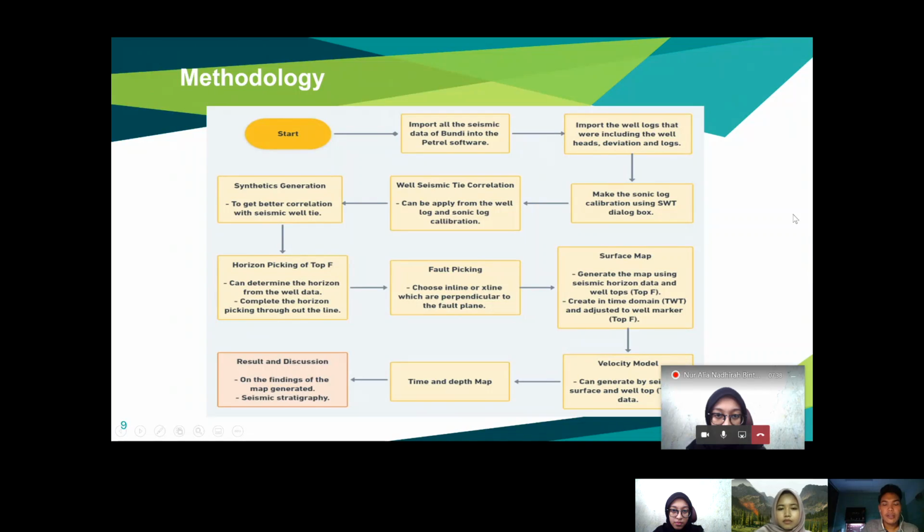We start by importing all the seismic data of the Bundi into the Petrel software. After we have imported all the data, we import the well logs, including the well head, the deviation, and also the logs. After that, we make the sonic log calibration using the SWT dialog box. Then we do the well seismic tie correlation, which can be applied from the well log and the sonic log calibration. After the well seismic tie correlation, we do the synthetic generation. The purpose of the synthetic generation is to get a better correlation with the seismic well tie.